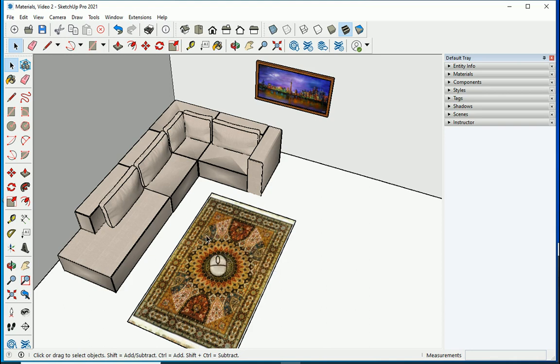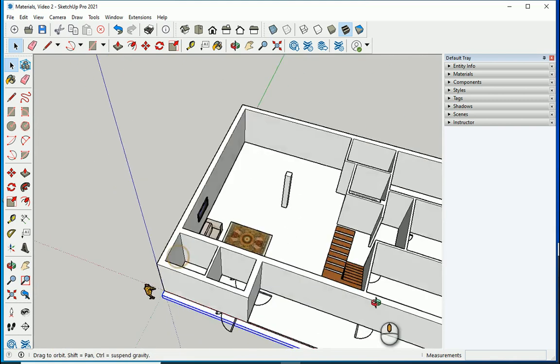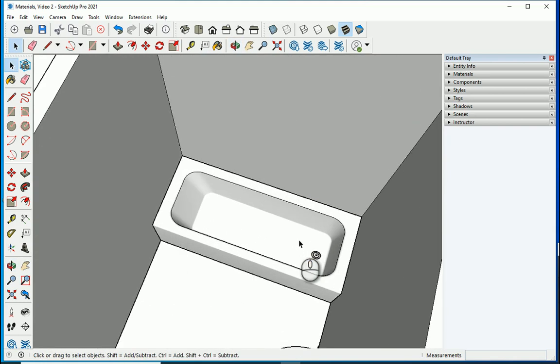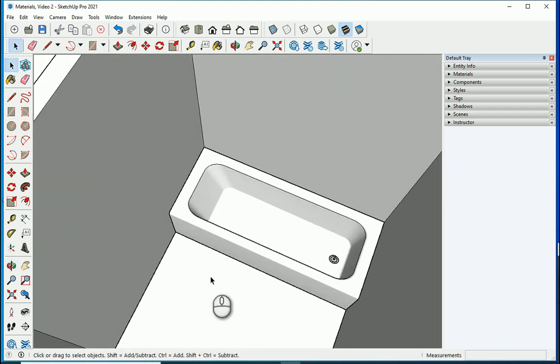In the last video we created a carpet and a painting and we worked on the living room. In this video I'm going to work on the bathroom and I want to show you how to separate the materials of different parts, and I want to add a glass here and then assign some pattern to the glass.